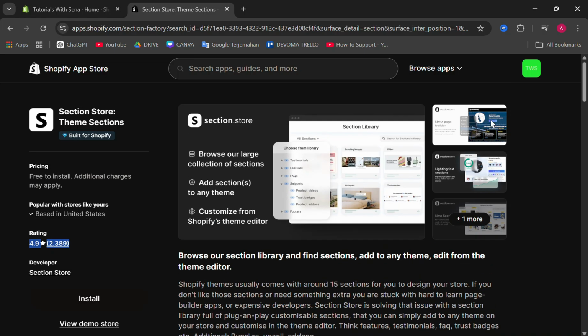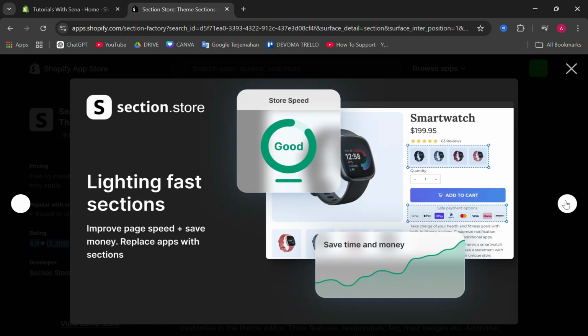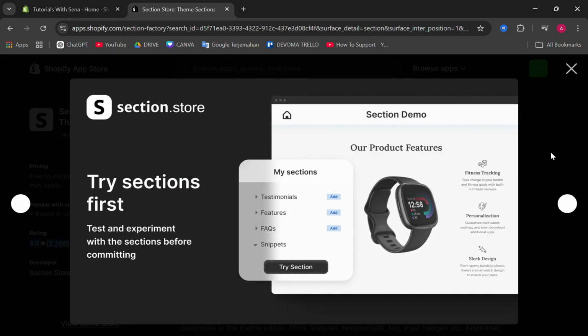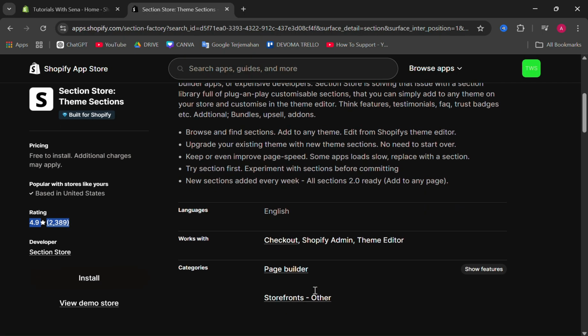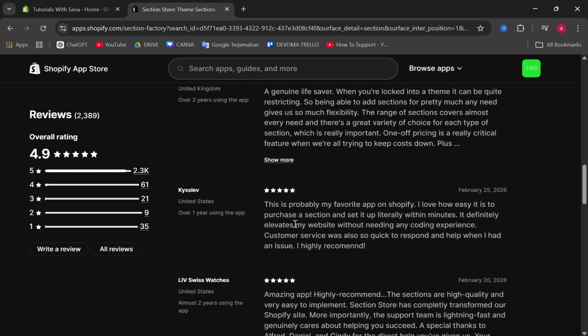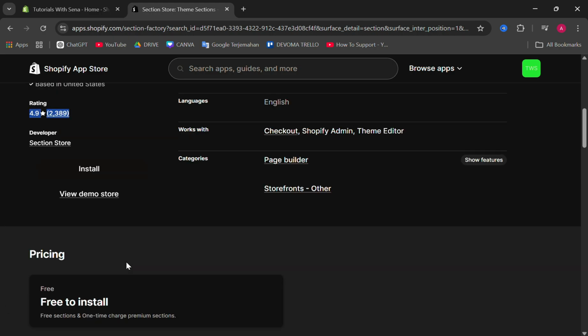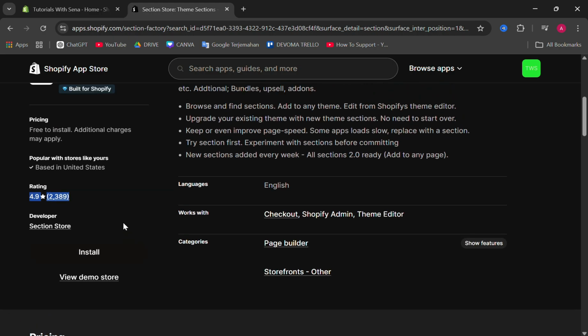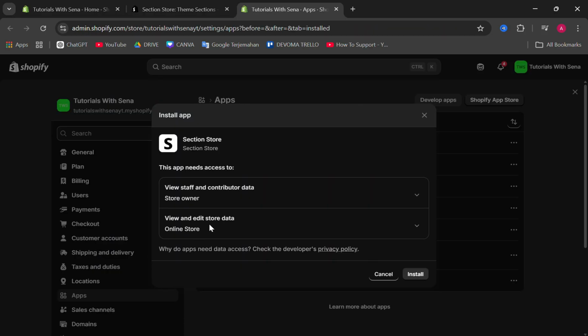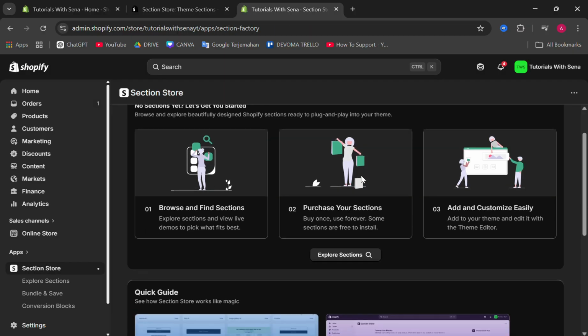So yeah, you can see the features here, you can read them, it's really good. And if you want to see the reviews, you can read them. And it's free to install. So if you want to try it, you can just click install here. And then after you read the terms and conditions, you can just click install. After you install it, you will be on this page.